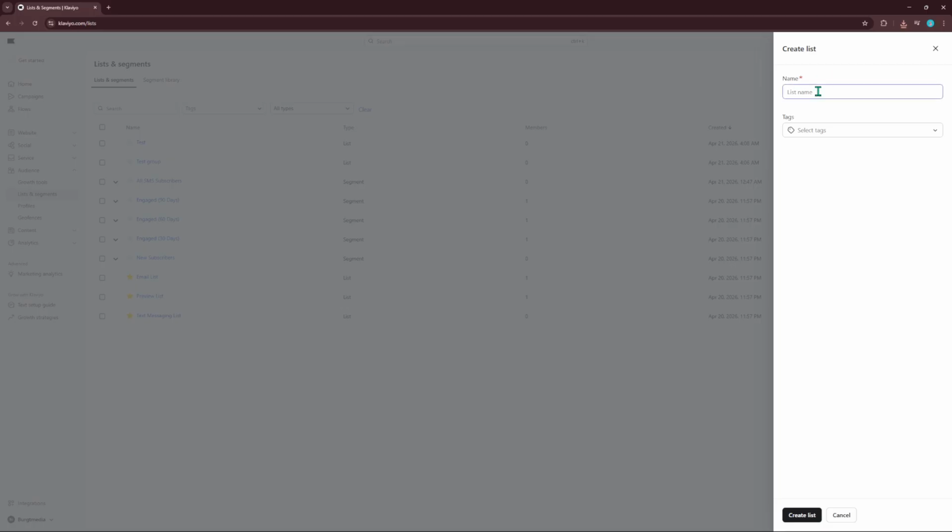Give your new list a clear, consistent name that your team will recognize later. Good names often include the source and purpose, such as Website Pop-Up Leads 2026 or Event Signups April. Clear naming helps prevent mistakes when you're choosing recipients for a send. Once you've named it, click Create List to finalize.